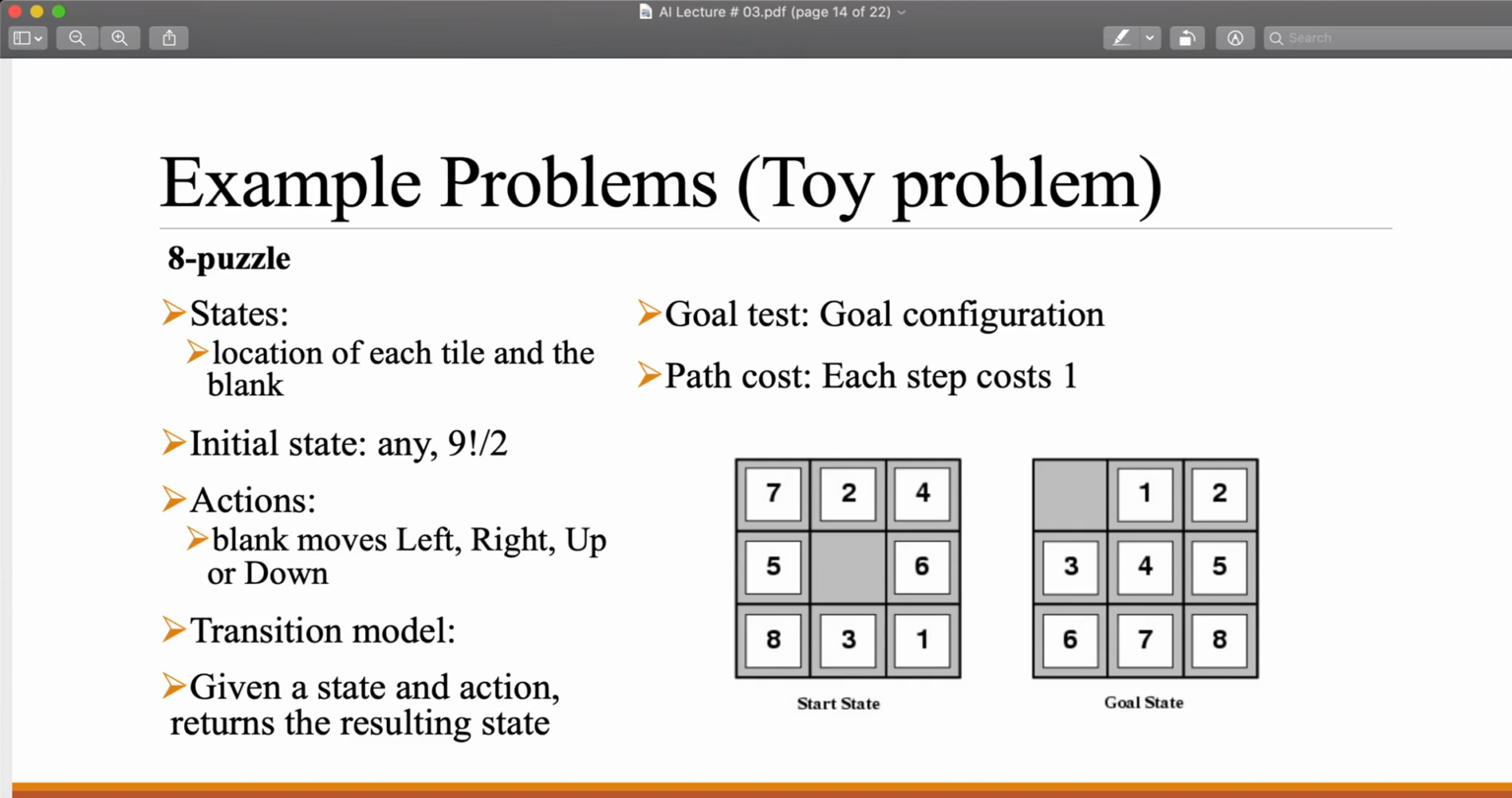Actions: blank move. If there is a blank, these two can move down. If there is a blank, it can go towards left. If there is a blank, it can go towards right, and in case of this 3, it can go up as well. So there are 4 possible actions: left, right, up, and down.